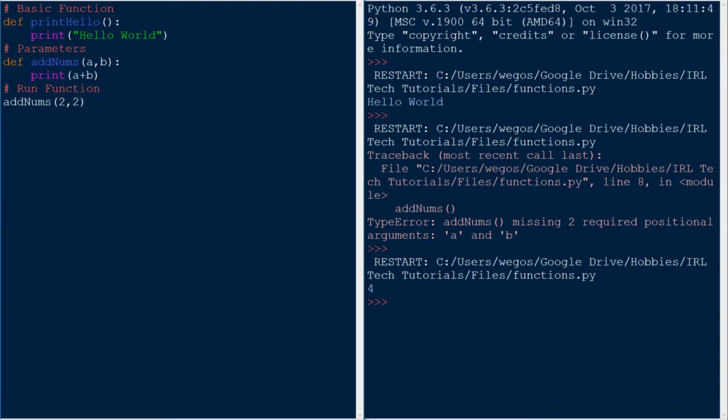We can make this even better though. Instead of printing A and B, we can return A and B. This means that the value of addNums with these two 2's in it is going to be returned. So now it's almost like a variable.